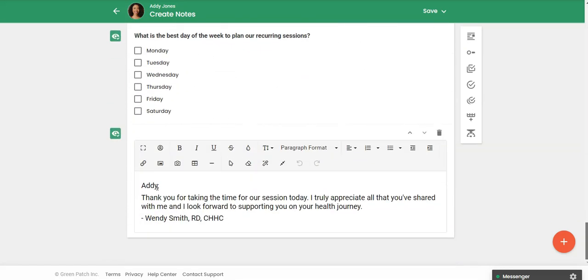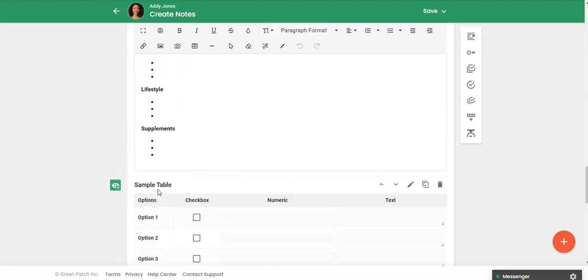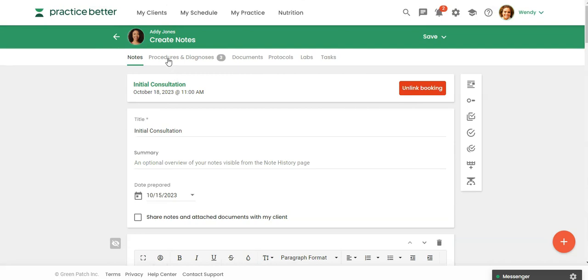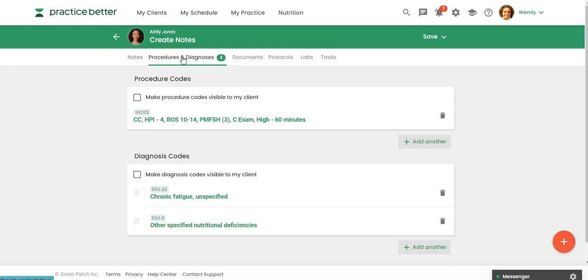So you can see it pulled in her name. But this is where you are going to start up here. Just to let you know, over here are the procedures. If you are planning to give your client a superbill, if you need to capture the diagnosis and procedure codes, you can add those here.